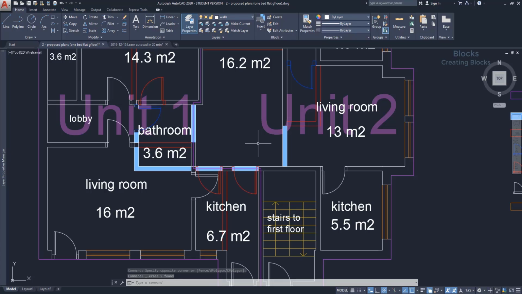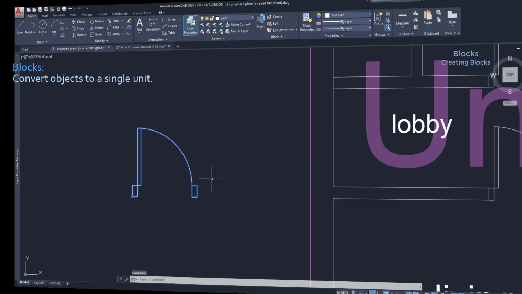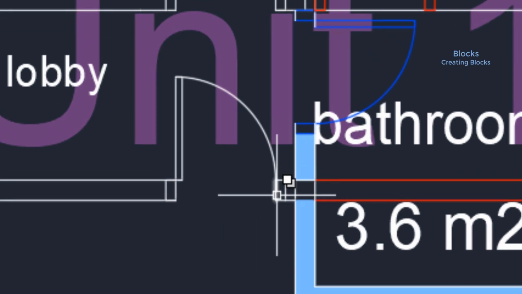Sometimes we draw something that is easier to handle if it is a single unit. For example, a door. If we want to copy it, I have to select all the objects that compose the door. If we convert all these objects to a block, they act like a single object. So, I want to convert this door to a block.